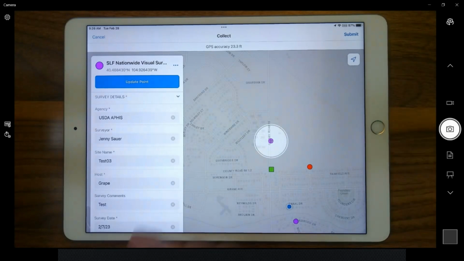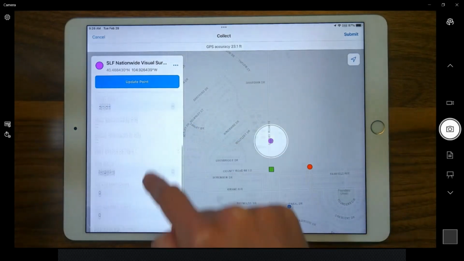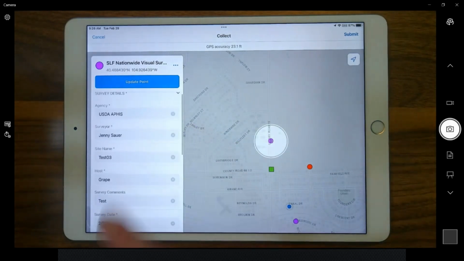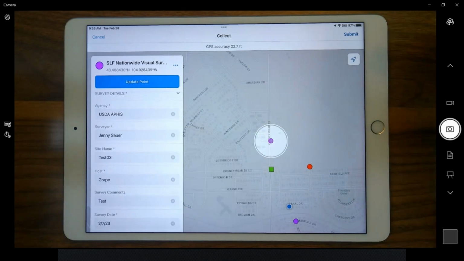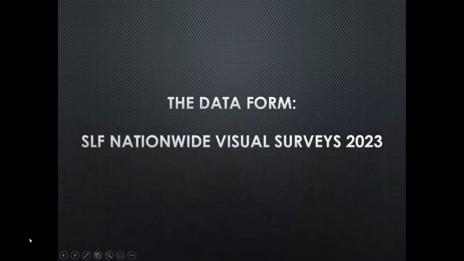And now that I've changed that, I would do the same thing again. Really review your form. Was there anything else that needed to be changed? Is this all accurate? And then this is just like any other data entry. I'm going to need to hit submit. And there we go. We've edited that one. And that's really the crux of this survey. It's pretty easy. So let's go back and see what I've missed based on this PowerPoint. So that's entering a visual survey, which is assumed to be negative, in the nationwide visual surveys data form.